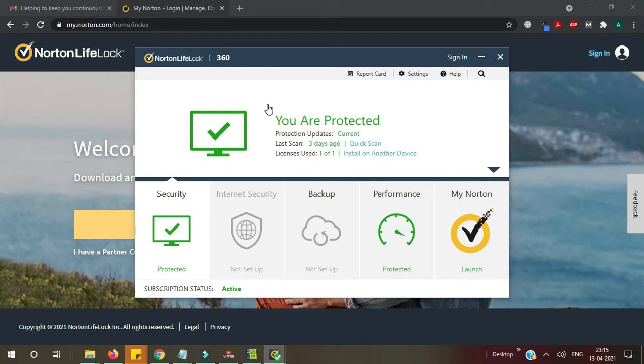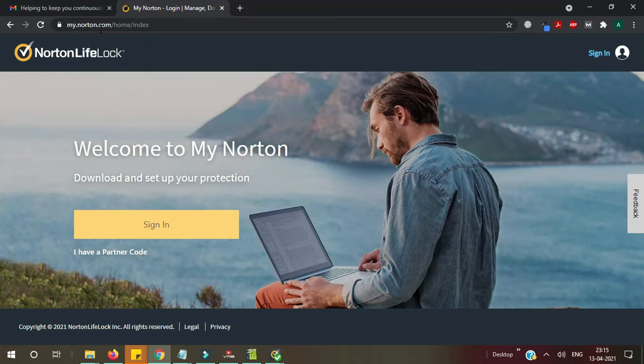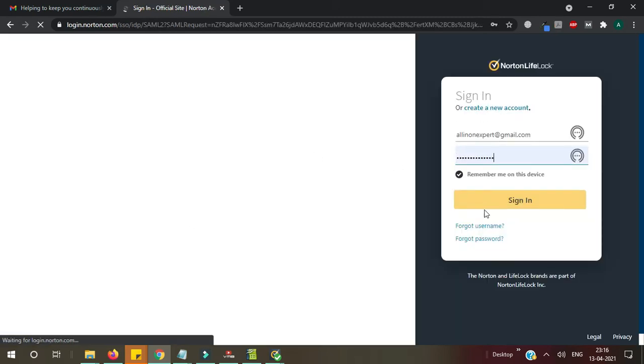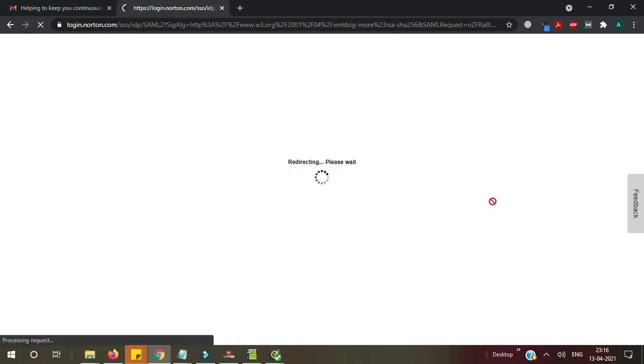For that, you need to open a website which is my.norton.com. Then you need to sign in with your Norton ID. Click on sign in. Enter your ID and password. Then you need to click on sign in. So let's load this. Okay, so it's showing the Norton antivirus dashboard here. I'll let it be complete.